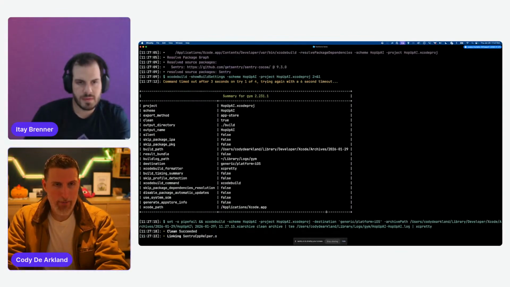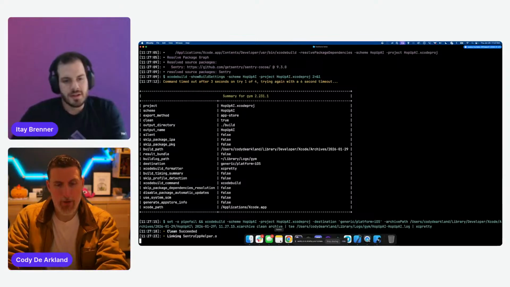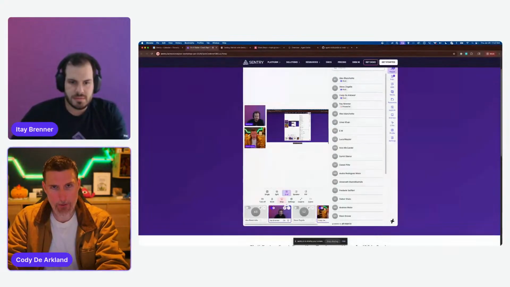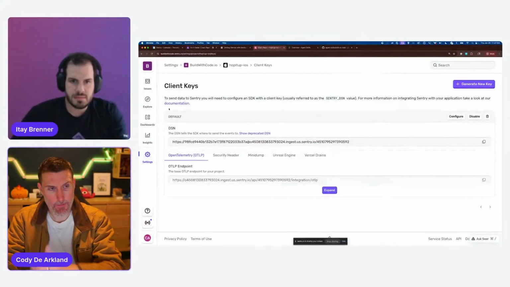Looking much better now. Yeah, I can see it is using the version 9.3.0, so that's good. So we just need to build and upload. Perfect. So we'll let this run in the background. I don't think it's going to fail from here for now. So we'll go and take a look around inside of actual Sentry.